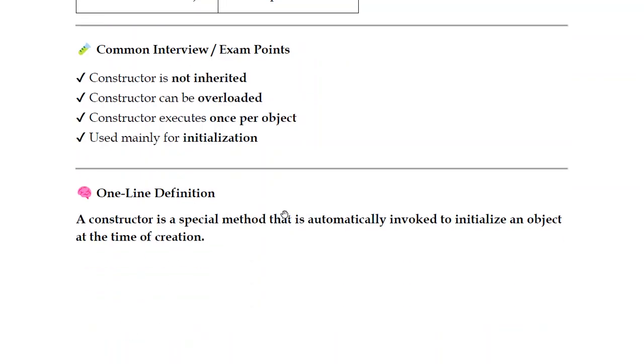The main important definition: a constructor is a special method. Like a method, it is special in that it is automatically invoked, invoked meaning called, to initialize an object's data members at the time of creation. This is the key point. I hope you are clear on this.